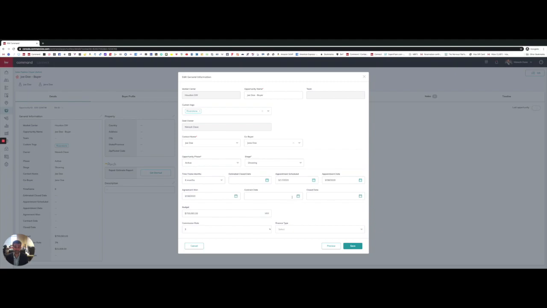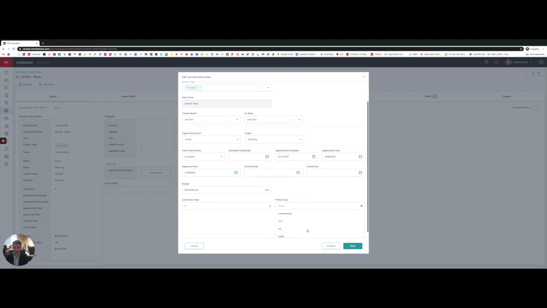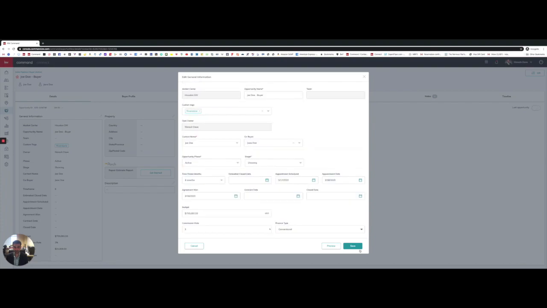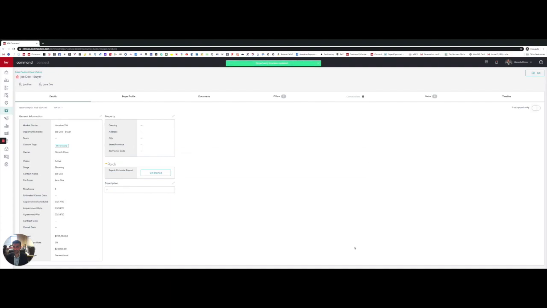Contract date is going to be the date that we executed the contract on the potential house that we're going to be buying. And the closed date is the actual closing date after the closing has occurred. Got the budget again there, and you have the commission rate there. And then you can actually choose to put the finance type of your client. So we're going to go conventional here, and you're going to save this information.